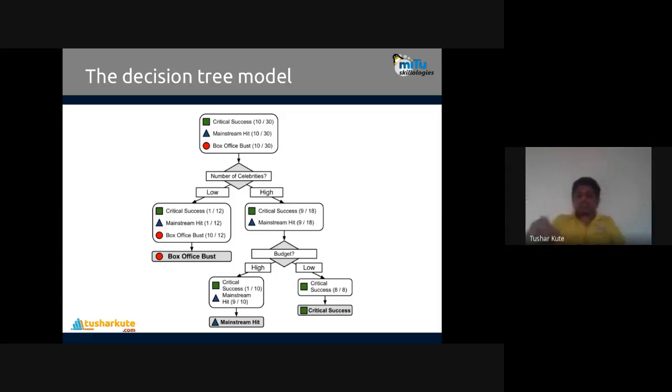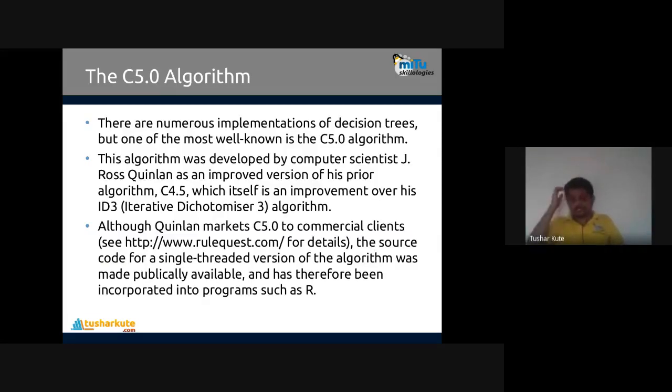Yeah. Well, let's try that. What exactly is that algorithm containing? The algorithm is named C5.0. There are numerous implementations of decision trees, but the well-known algorithm that we use today is C5.0. It was developed by computer scientist J. Ross Quinlan as an improvement of the prior version C4.5. And before that, it was an improvement of ID3, Iterative Dichotomiser 3 algorithm.